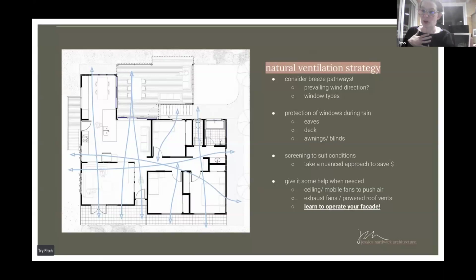It's relevant when you're designing your windows, but it's also relevant for homeowners to understand practically, because you have to learn to operate your house. Your house is a type of machine in some ways, and if you don't know how to turn on the machine, it's not going to work. So understanding these pathways is really important, as well as understanding your prevailing winds, which we'll talk about in the workshop part of the chat. Exactly. Yeah. Awesome.